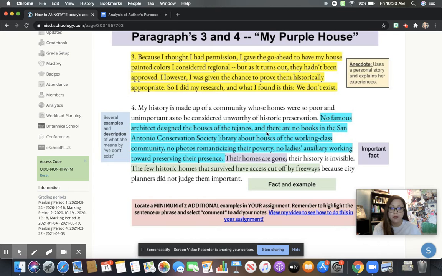Then here, no famous architect designed the houses of the Tejanos, and there are no books in the San Antonio Conservation Society library about houses of the working class community. No photos romanticizing their poverty. No ladies auxiliary working toward preserving their presence. That's an example and a description, right? She went to the San Antonio Conservation Society library and there was nothing. And she's also describing what's also not there. And she's relating it to this idea that we do not exist, okay?